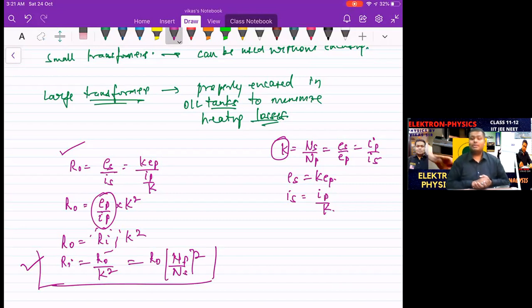Based on the number of turns in the primary and the number of turns in the secondary, and whatever load you have applied, the input resistance is going to behave accordingly. So if you are using a step up transformer, NS is very high, so NS upon NP will be very high. So R naught upon that value will come out very small, so the input resistance will be very less.